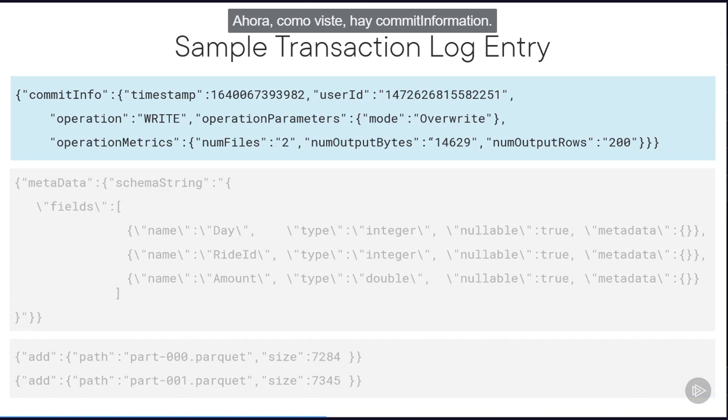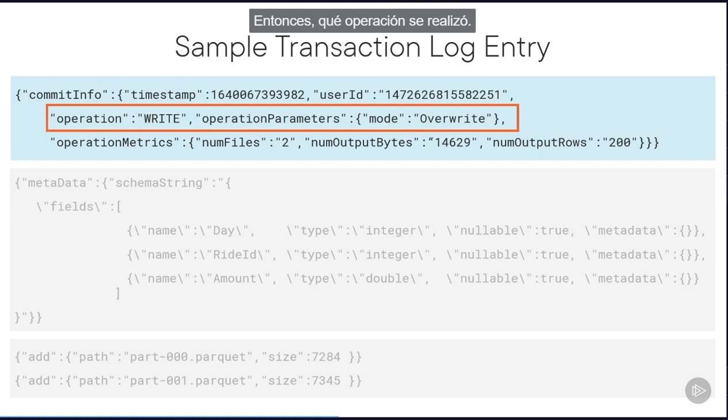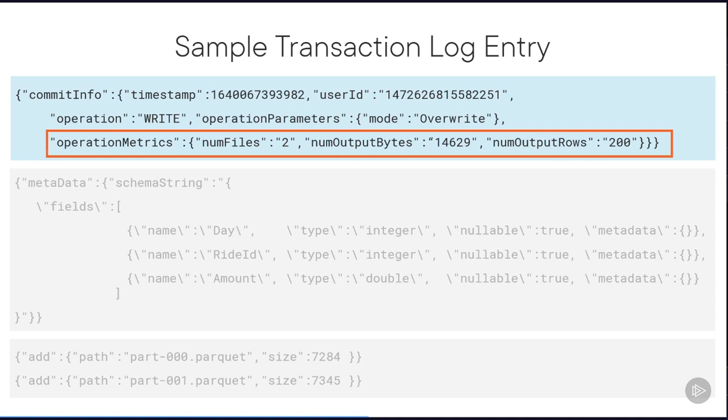Now, as you saw, there is commit information. This contains the time at which the commit was made and who made the commit. Then what operation was performed. Since we wrote the data, the operation type is write. And then there are operation parameters like mode as overwrite. It also contains operation metrics like how many files, bytes, and output rows are written.